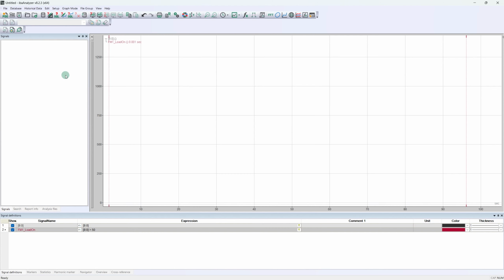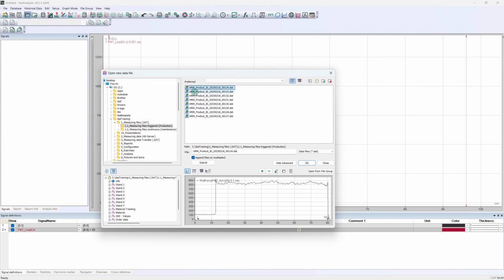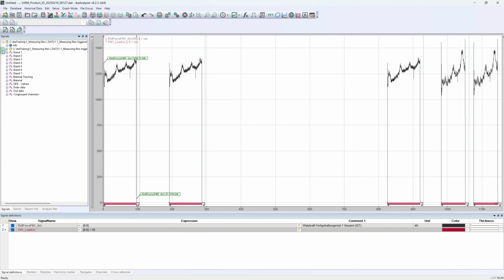If you want to compare several products of an order, you can also open several files at once. There are various ways of displaying these depending on the requirements. In the first case, the files should be displayed one after the other. So let's call up the Open Dialog and select different measurement files. However, it is now important to check the box for the append function.